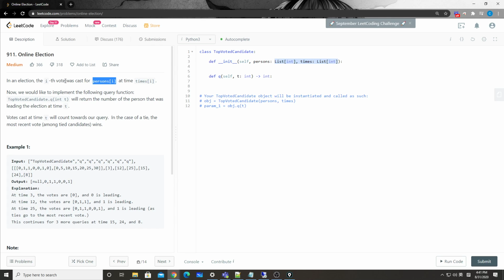Now it asks you to implement this query method, which gives you the input as a time t. Basically, it's asking you to return the leading person at this time t. And in case there's a tie, the most recent vote among tied candidates wins.